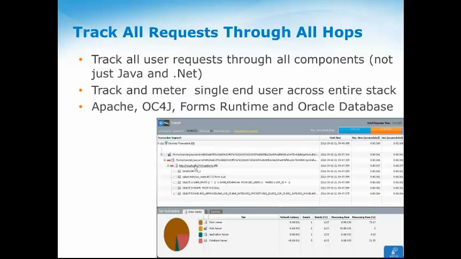So one of the first things you can do, obviously, is to make sure you track all of your requests through all the different hops on the path. And again, talking about how integrated these systems are, it's not always Java and .NET apps, but many times they are. Having a tool that can track these things is really powerful, whether it's Apache, OC4J for Java, Forms Runtime, or Oracle Database. You really need something that can track across the entire path.